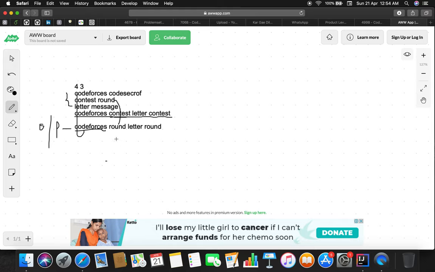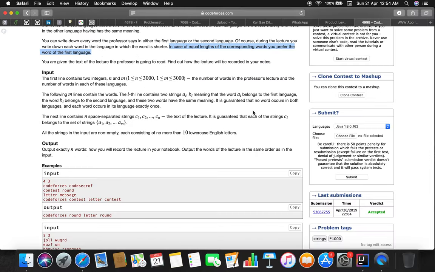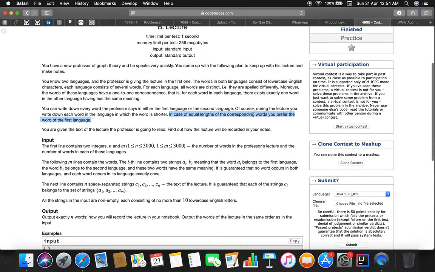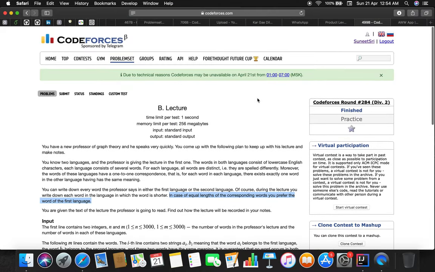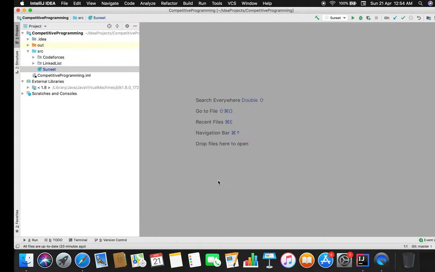So yes, for the same letter, "letter" is preferred because it has a shorter length than the message. And for the word "contest", it says "round". So that is how our test case is made, and this is the output generated. So let's move directly into the code and see how we will solve problem number 499B.